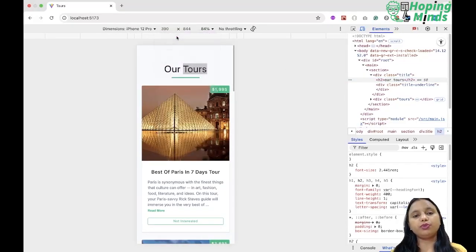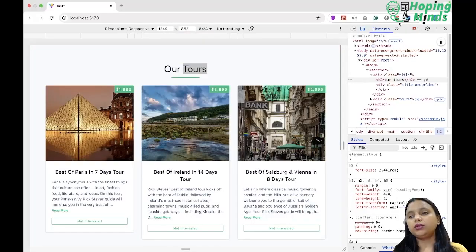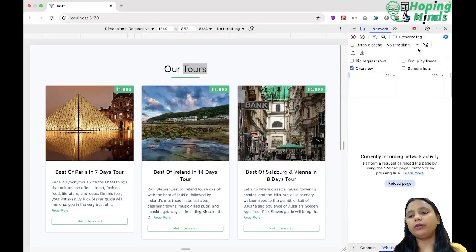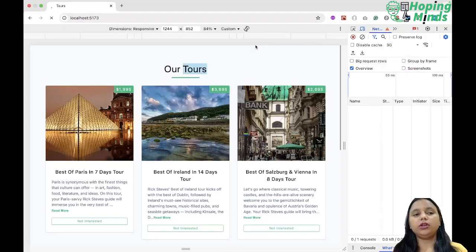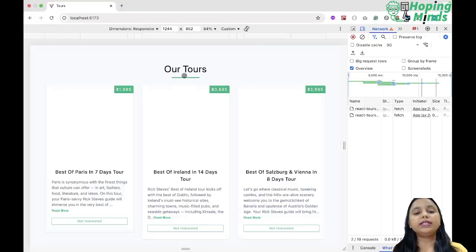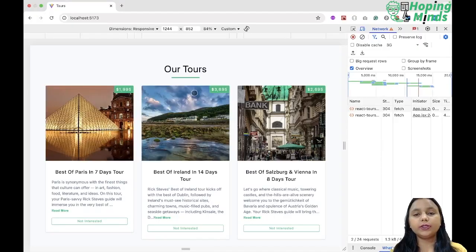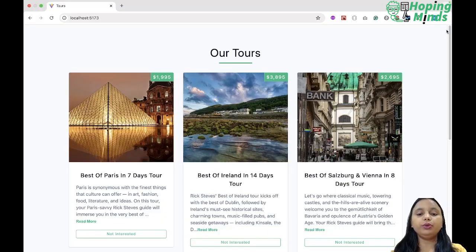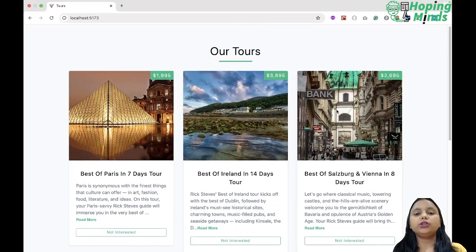Just switch to responsive mode. If you want to slow down your network to see the spinner, just go with 3G and now refresh it. See, this spinner I am talking about, we are going to add this spinner so that when the data is not loaded, the user will get to know by seeing this spinner that the data is getting loaded. So all these things we are going to add in our project. So let's start with it.